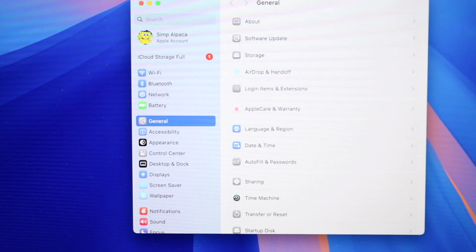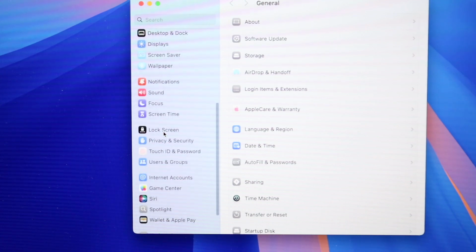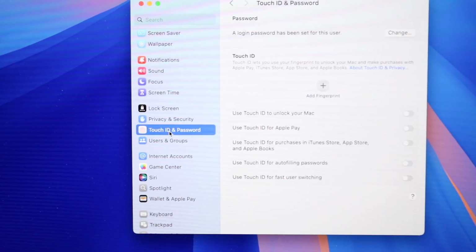What we're going to want to do is scroll down on this side until we see a little option that says Touch ID and Password. So there's a little Touch ID and Password option right there. You want to click on it, and then this next page is going to come up.